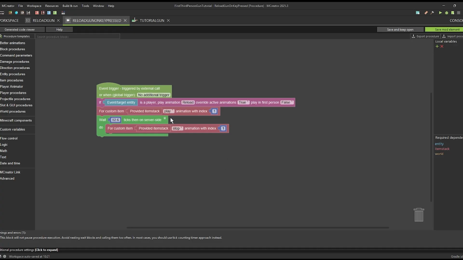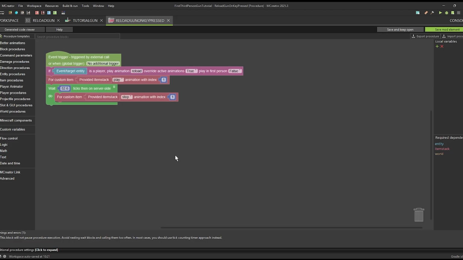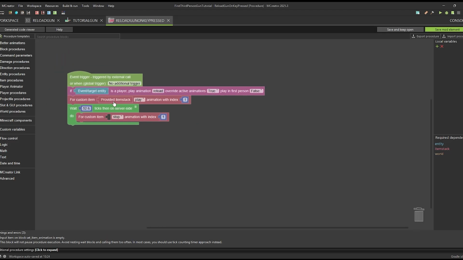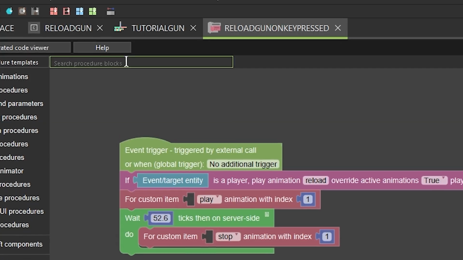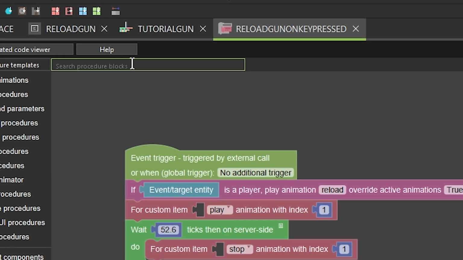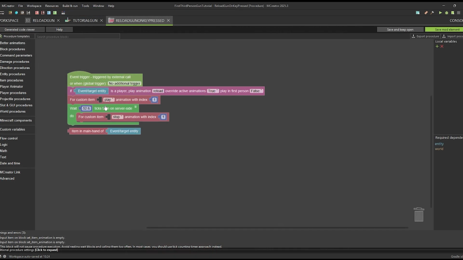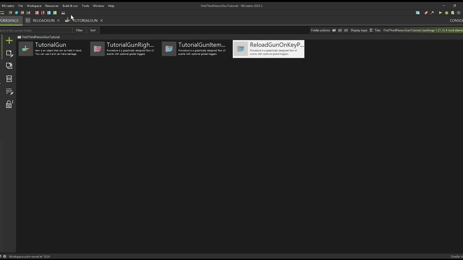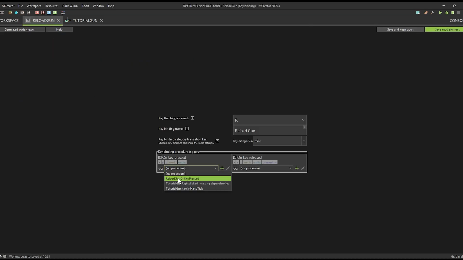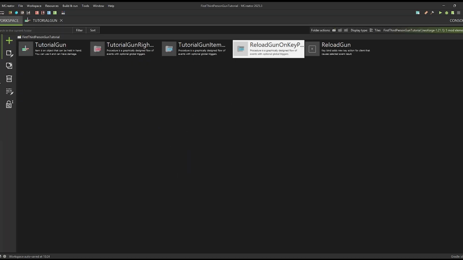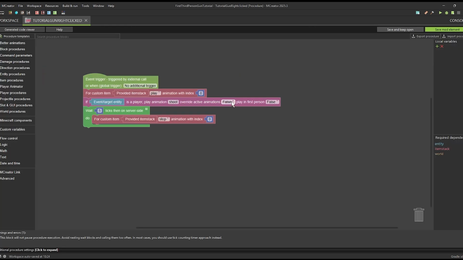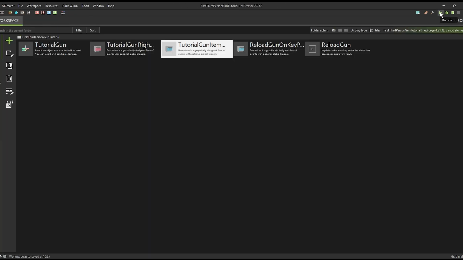That's what mine said. So, okay, once you have it like this, on the provided item stacks, delete these, and then go to here, search procedure blocks, type in main-hand, and then item in main hand, duplicate that, drag it into where these were. So then save your procedure, and then make sure on key press has that same procedure. Save that, save the tutorial gun, and one thing I forgot to mention is on the right click procedure, set the override active animations to true. So yes, only make sure override active animations is set to false on idle animation, nothing else.